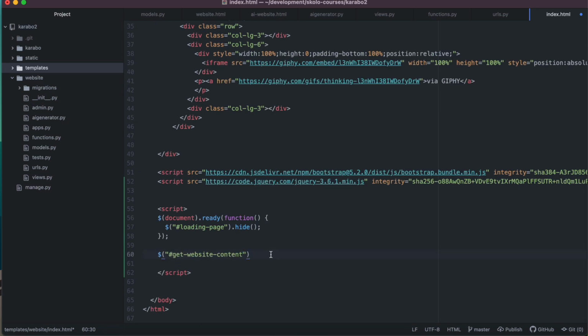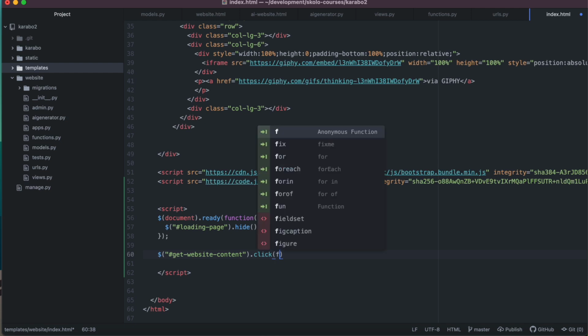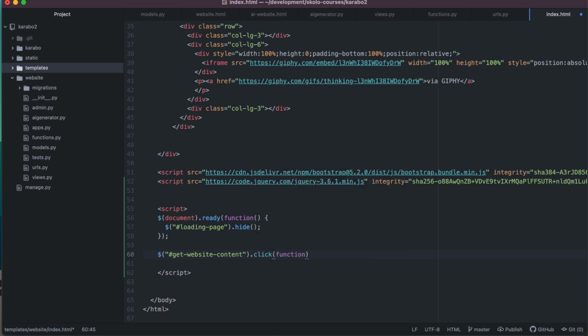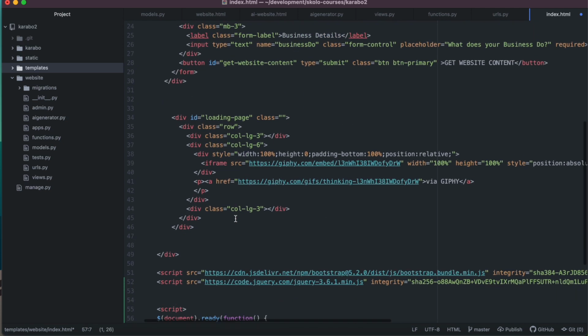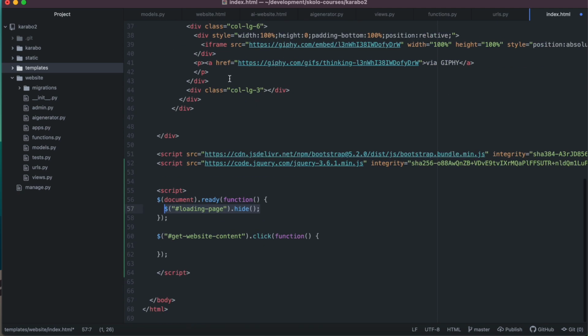Get website content. On click of this button, when this button gets clicked, we're going to have a function. It's a button click function. And the famous curly braces again, JavaScript curly braces. So when this button, get website content, gets clicked, which is a submit button, so it's a click function, what you need to do is show this, but before you show that, you need to hide this. So let's just copy this and paste it there.